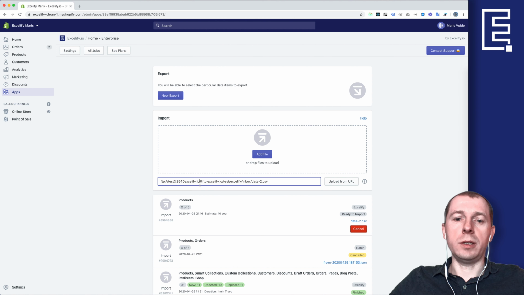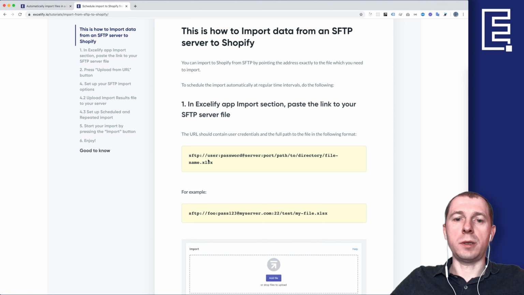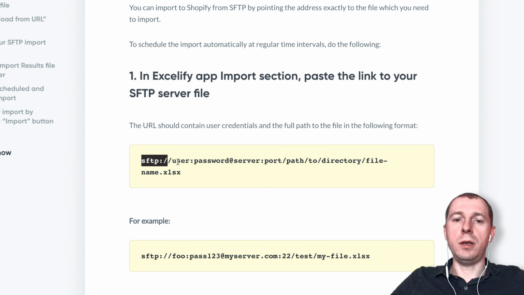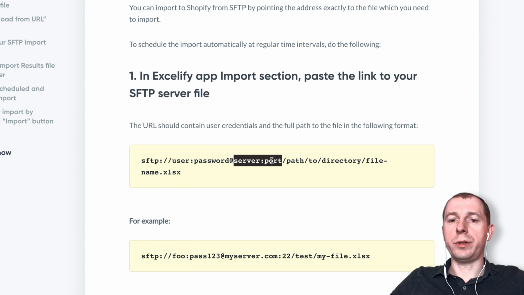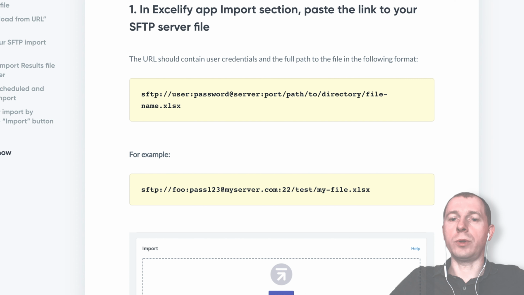And of course I would need to add my password also, so that my URL becomes something like this. There is SFTP, then there is a user, colon, the password, at server, colon, port. If you have a non-default port, usually there is just a default, so if you don't know the port, just don't put anything here. Then comes a slash, and then there's a path to the directory and to your file name, for example, like this. And okay, let me grab here my password.